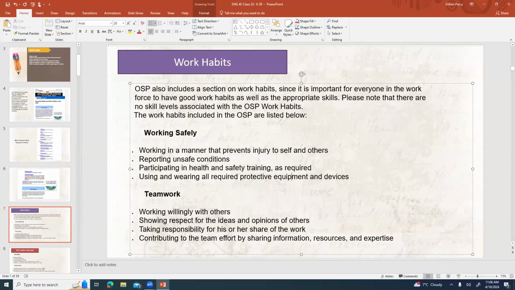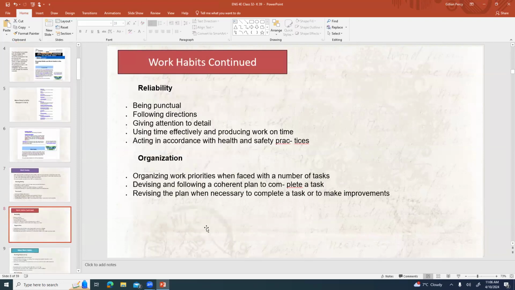Contributing to the team effort by sharing information, resources, and expertise. In other words, you're coming to the table assuming, hey, I know some things, I have access to some resources, I have stuff I can contribute to this. Sometimes people feel so unself-confident that they aren't aware that they might have some really useful information that could actually help their coworkers and their business.